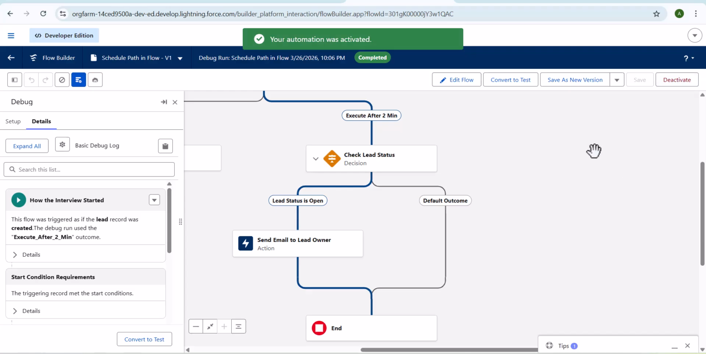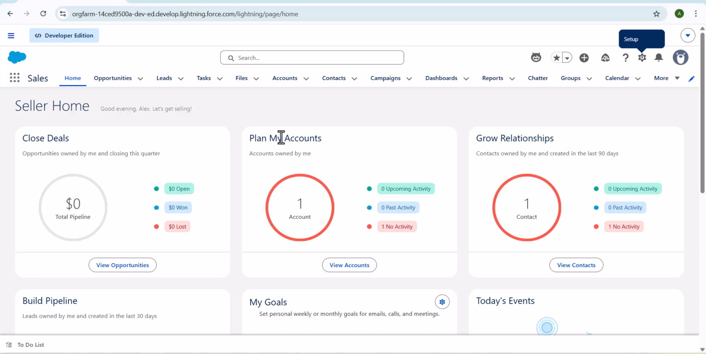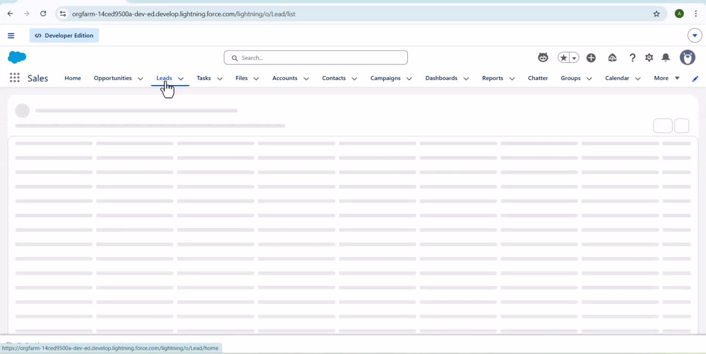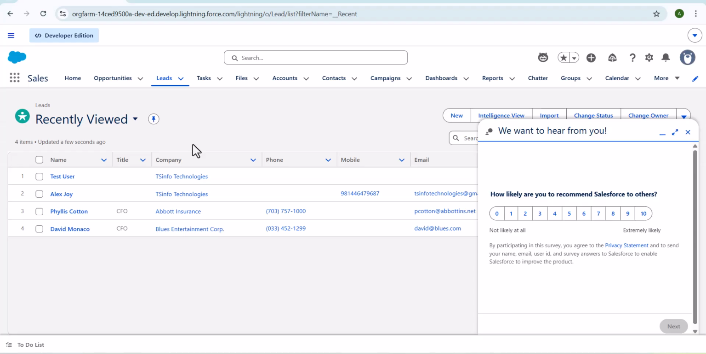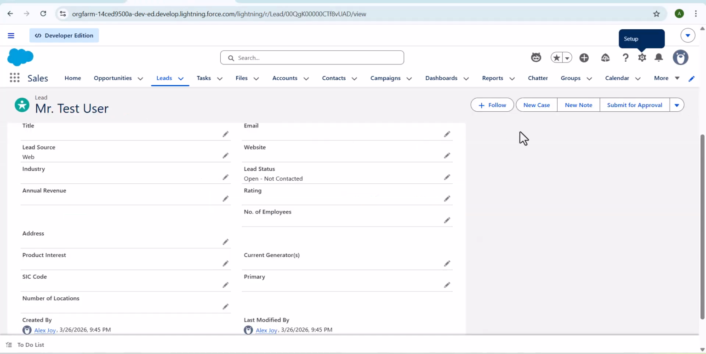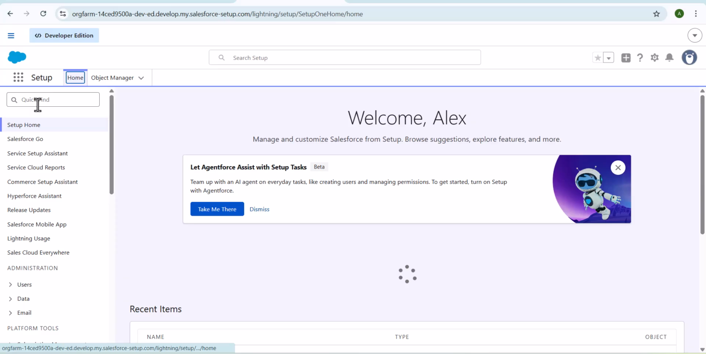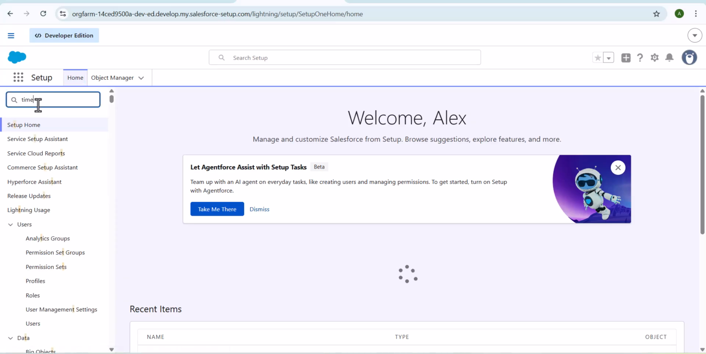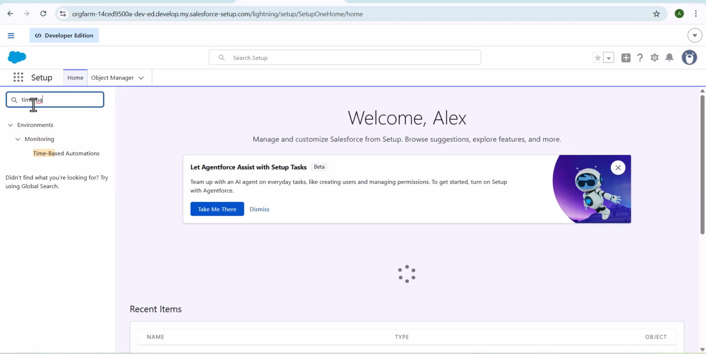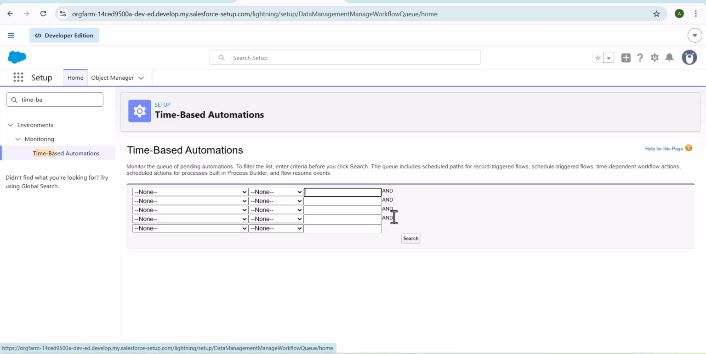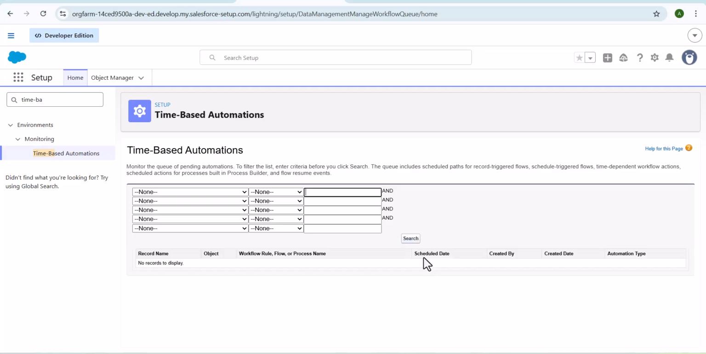Now let's create the lead record. For that, here I am opening the lead object, and also we can check the schedule path. For that, let me navigate to the setup. In the quick find, we need to search for the time based automation. So here we have the time based automation. As you click on it, now as I click on the search button, here you can see we don't have any record in schedule path.